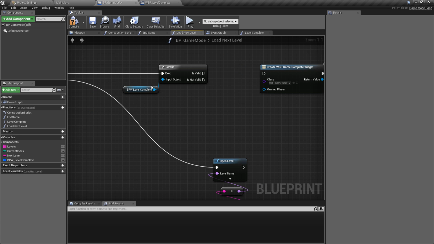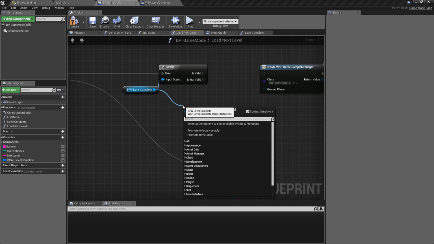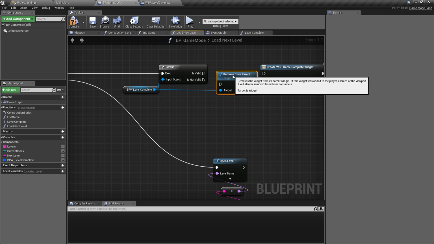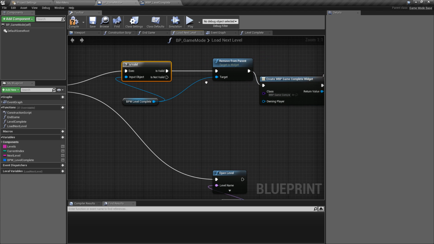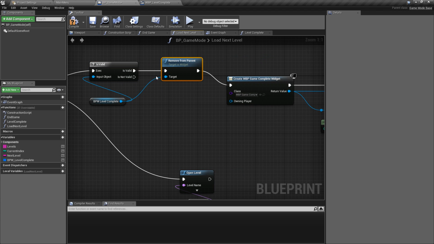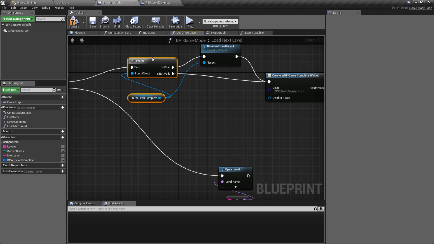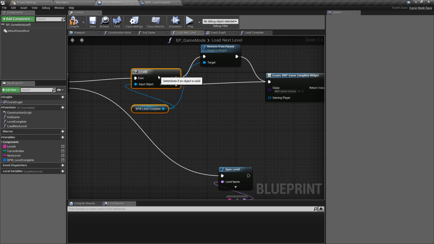So if this is valid, we want to remove this from the screen. So we'll just do a remove from parent call, and we'll plug this in between the call to create the next widget. Just tidy this up, and of course we want to account for if this is not valid. So if this isn't valid, then we're just going to skip this bit, and we're going to go straight down to calling the game over widget.